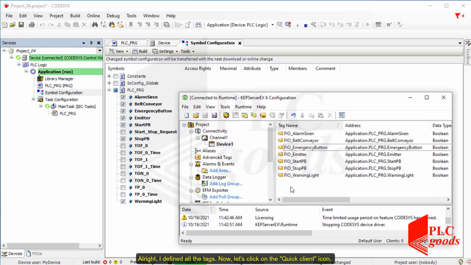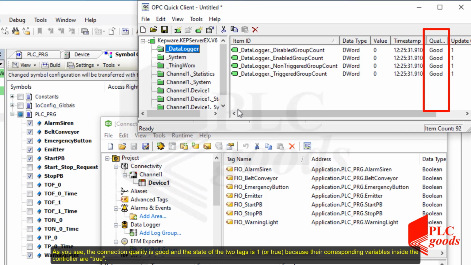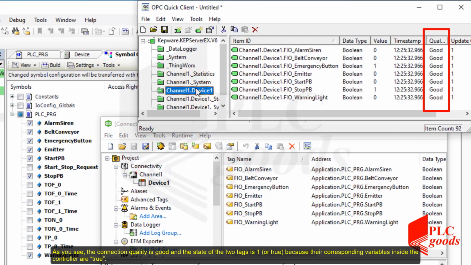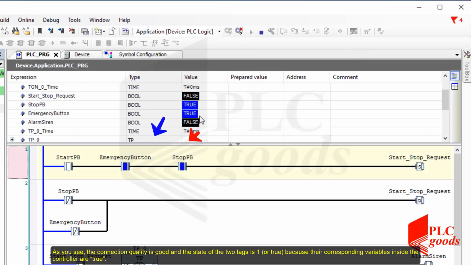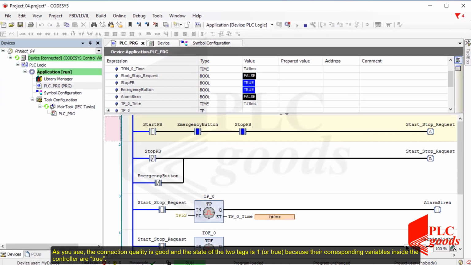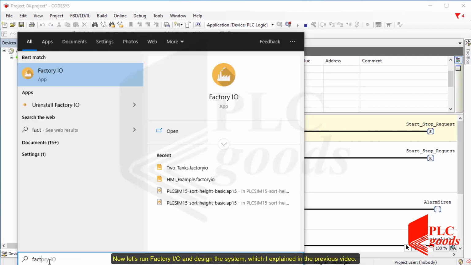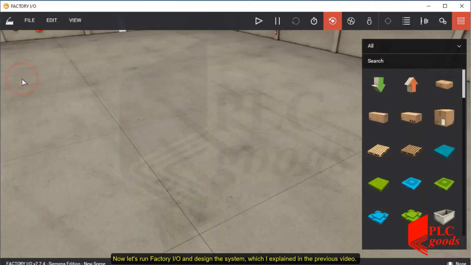Now let's click on the Quick Client icon. As you can see, the connection quality is good and the state of the two tags is 1 or true because their corresponding variables inside the controller are true. Now let's run Factory IO and design the system which I explained in the previous video.